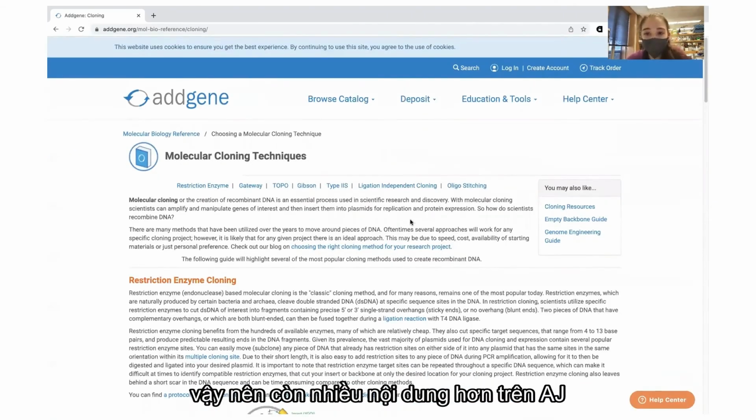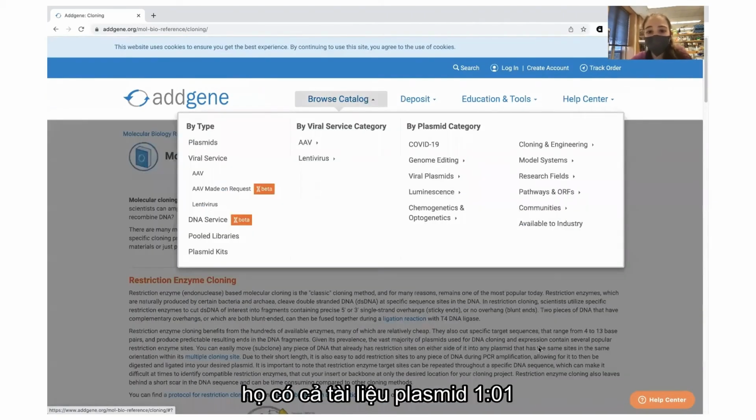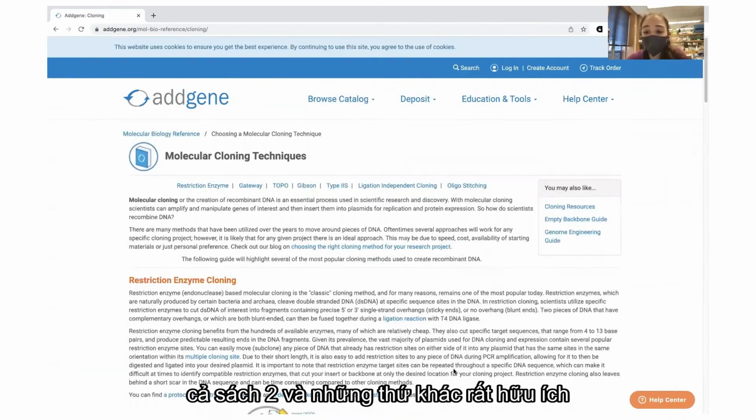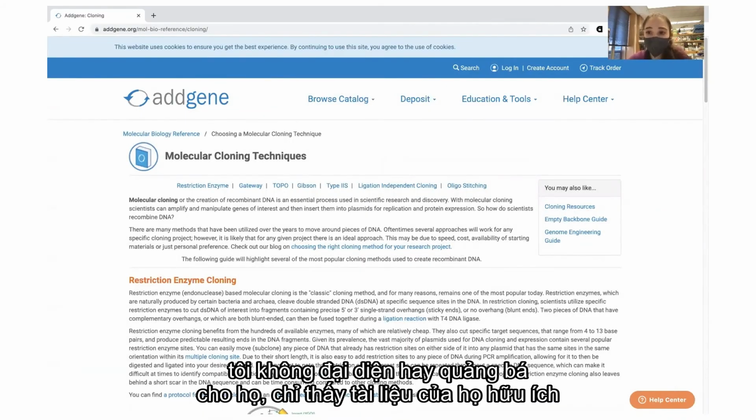So there's lots more on Addgene. They have a Plasmid 101 book too, which is really helpful. And again, I do not represent or endorse them. I just find their stuff helpful.